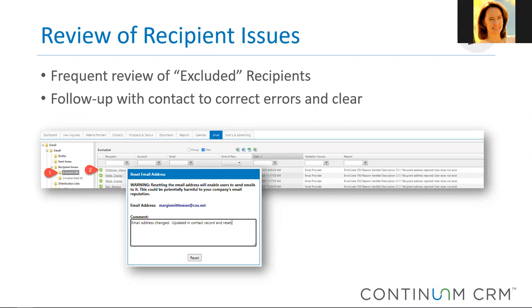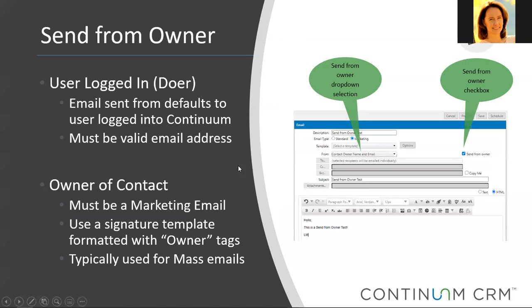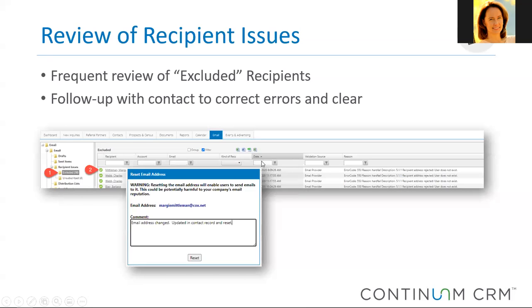So if I'm sending emails out every day, then I think at least weekly, we want to go in and review the excluded list. And excluded basically means bounced, okay, for whatever reason. And we give you that list of folks and the date they bounced and why. And you can go in and you can correct their email address and you can clear it. You can reset it. Okay, because what happens is if they show up on this excluded list, the system will not send them any further emails.